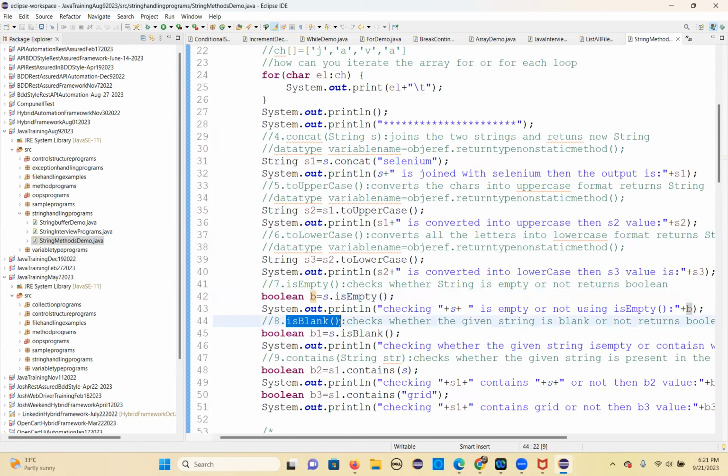isBlank. It checks whether the given string is blank or not, and returns a boolean value. And boolean b1 equals s dot isBlank, which returns false also. So it's not blank, right?